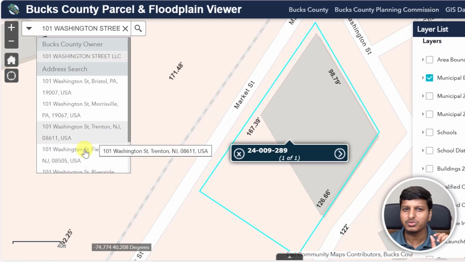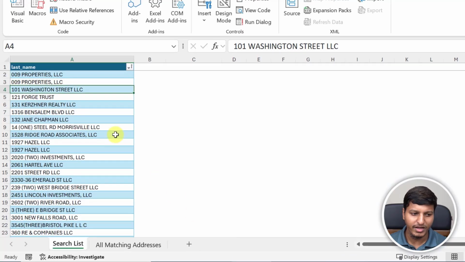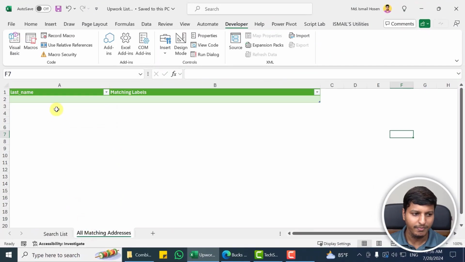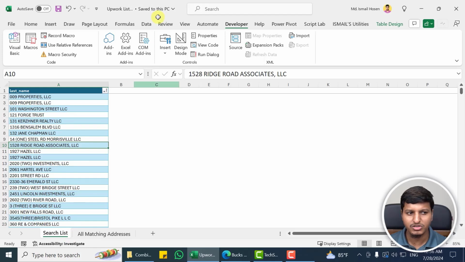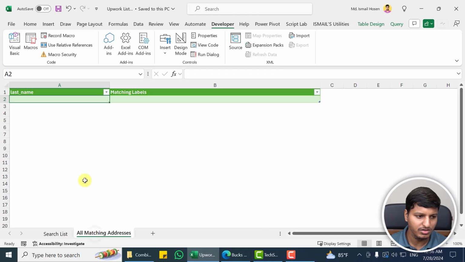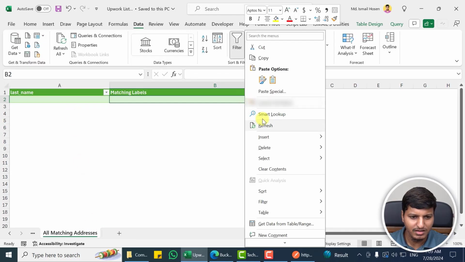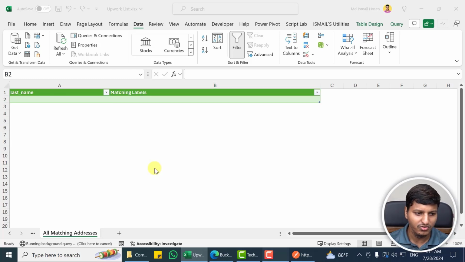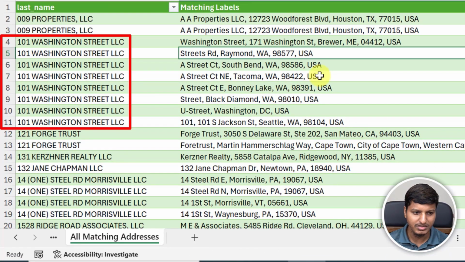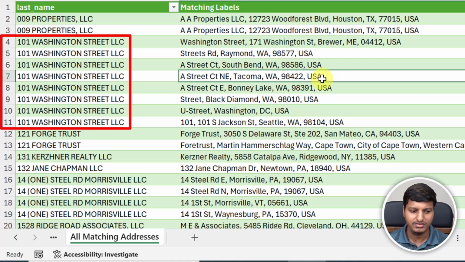So let me show you what I have done in this one. I have designed a Power Query code, and you don't even need to save this file as a macro-enabled file. So you can just go there, right click and click on this refresh. It will take a little while to load all the properties, and once done, it will collect all the records for those addresses, and that's it.